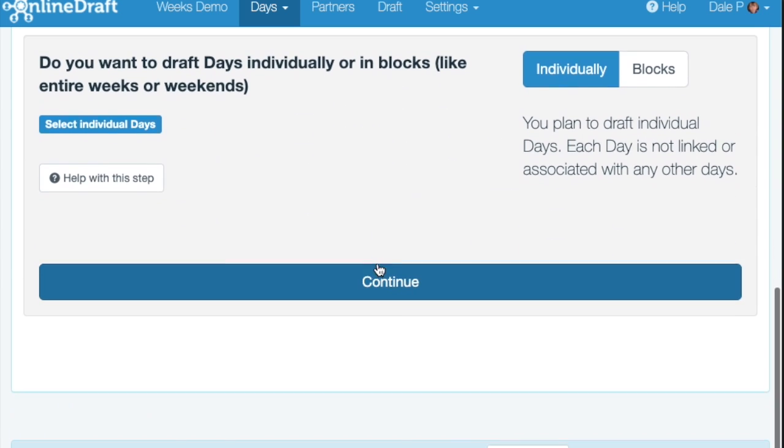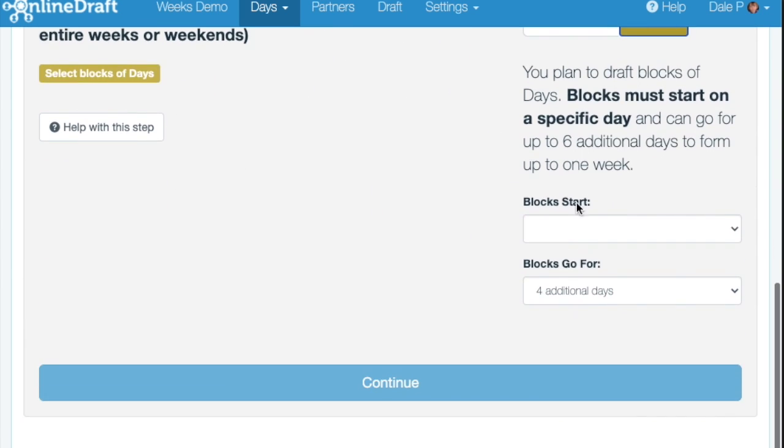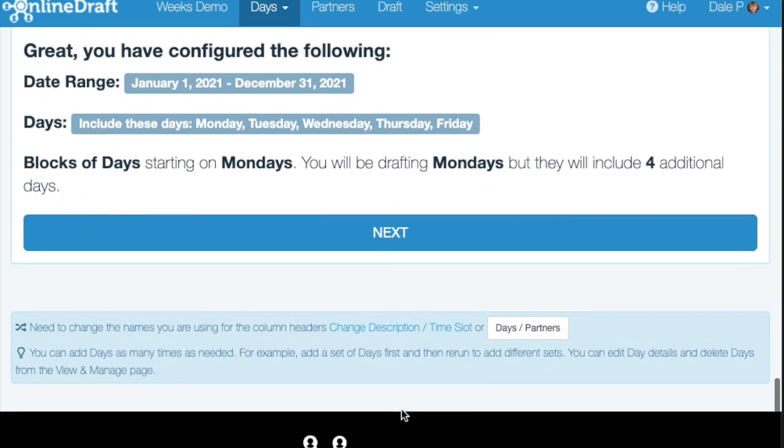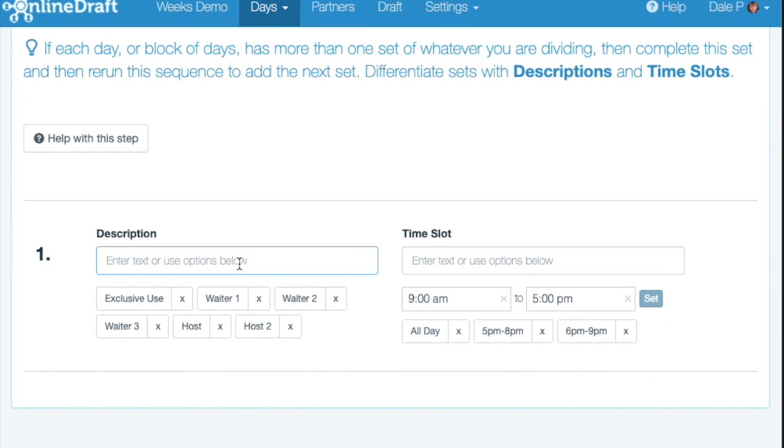Also in this example, we're drafting blocks of days together. So Monday and Friday are together. So we'll select blocks here and then Monday as the day to start. And then it'll go for an additional 4 days. There are 2 slots each week that can be selected by my group.